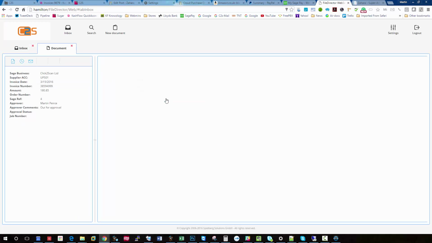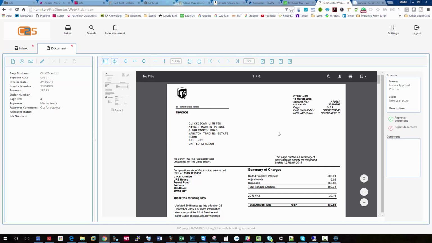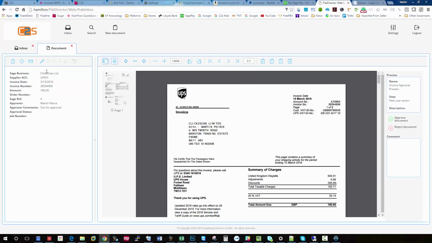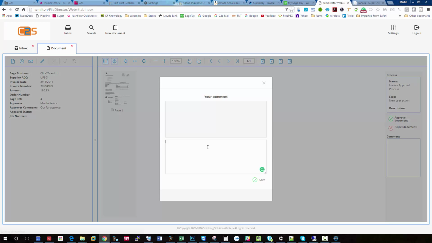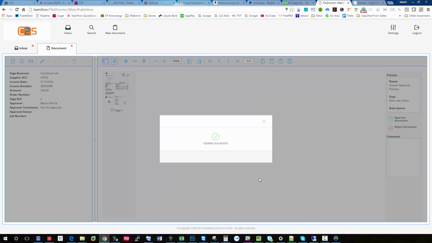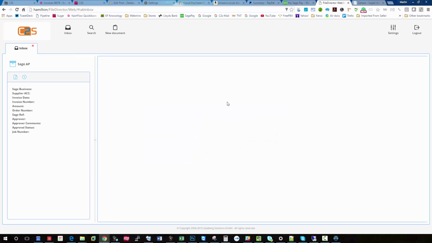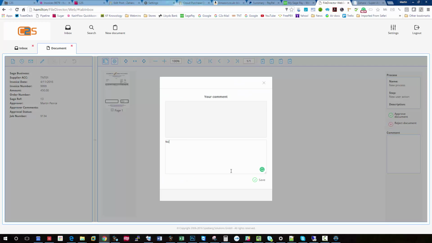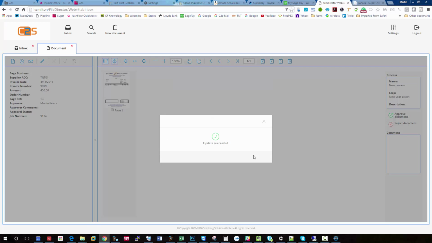If he double clicks into any one of them, we have approve or reject on the right hand side. He can get a full view of the invoice and the narrative and everything to do with it. We can see over here the fields that have been populated. There's a status of out for approval. So he's going to approve this one. Just type all OK, please pay, and click save. Then he's got two left. This one here doesn't like the look of it. It's going to reject it. No, price is too high. Click save.